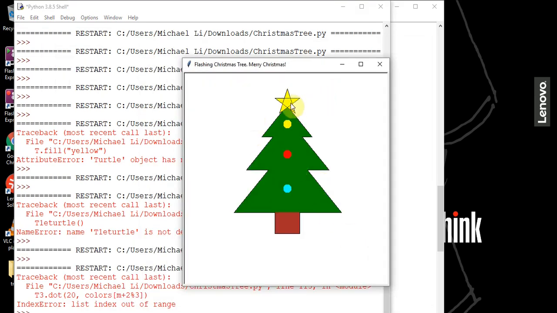Alright, there you go. So now, each time the while loop runs, your dots change colors. And it looks like it has a nice pattern going downwards.